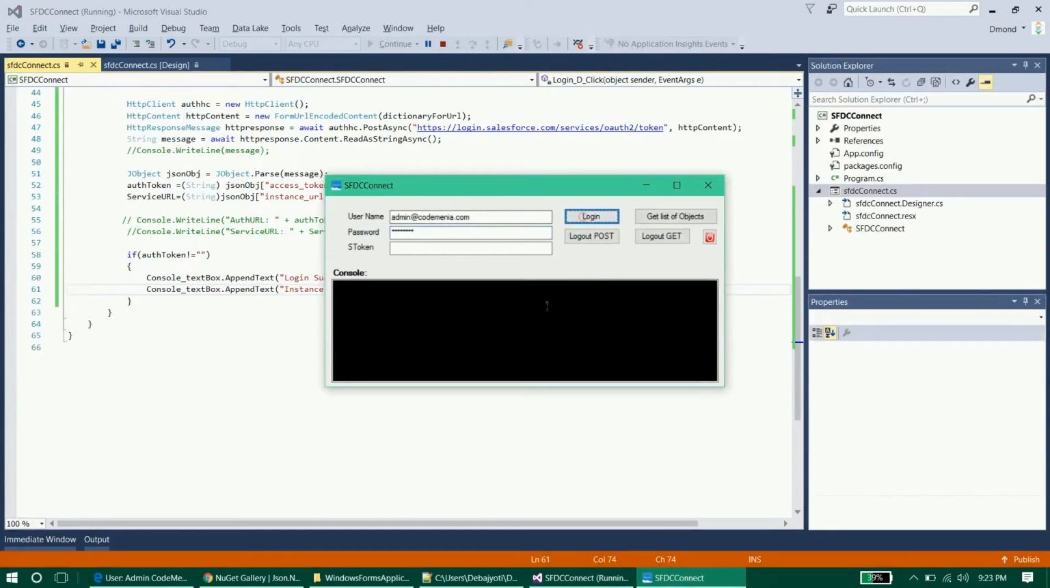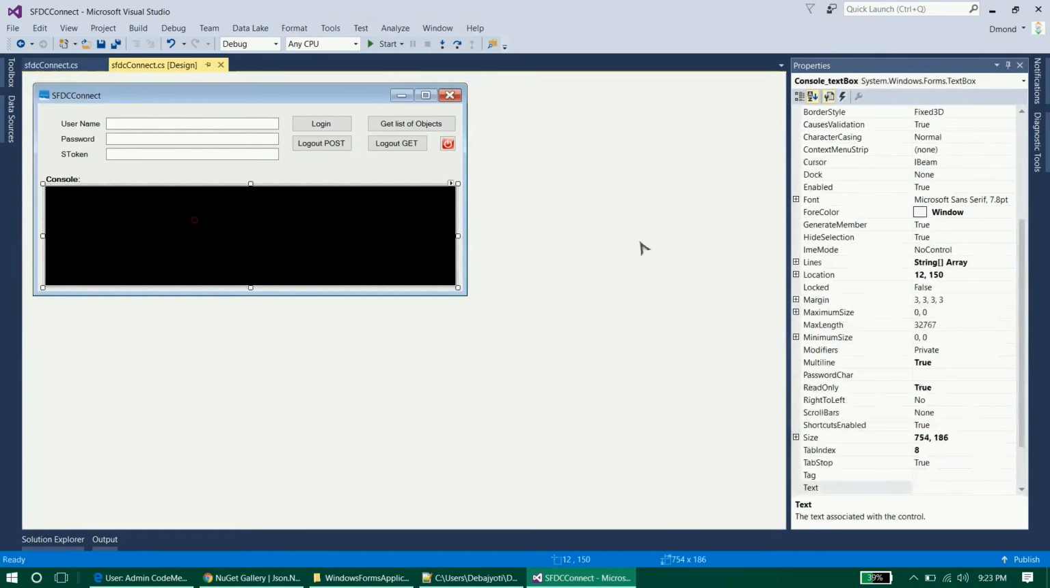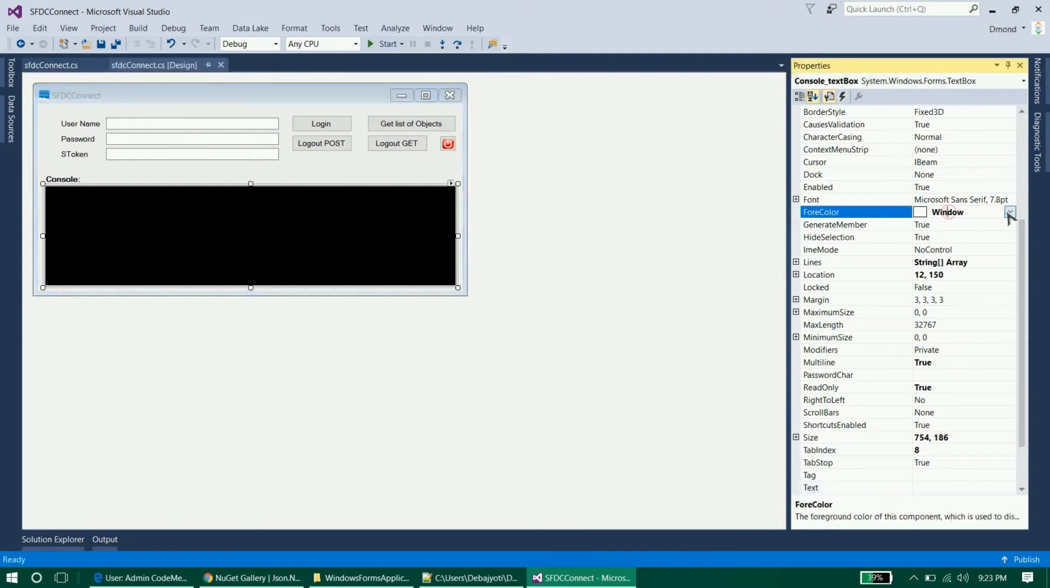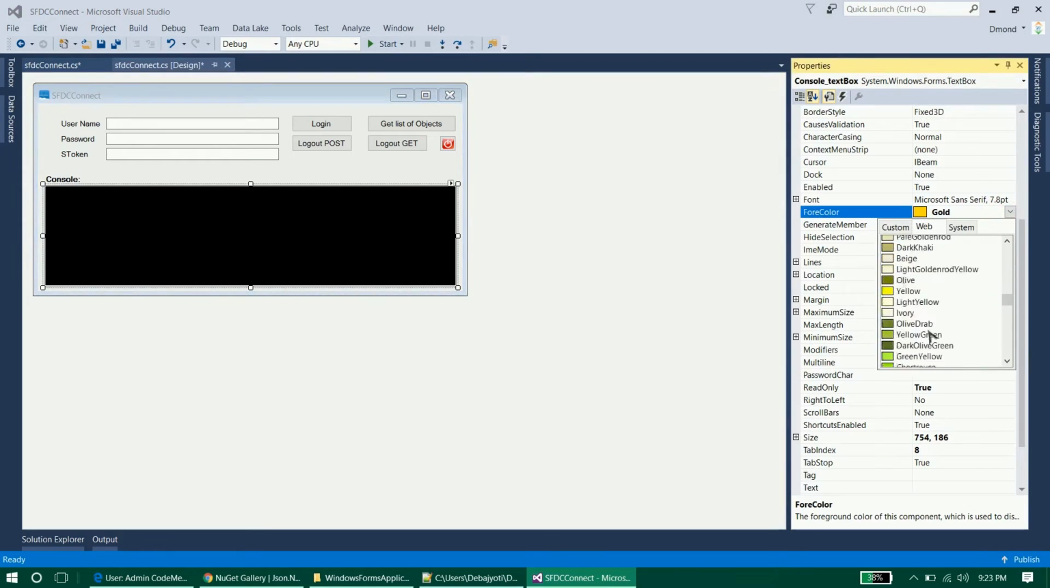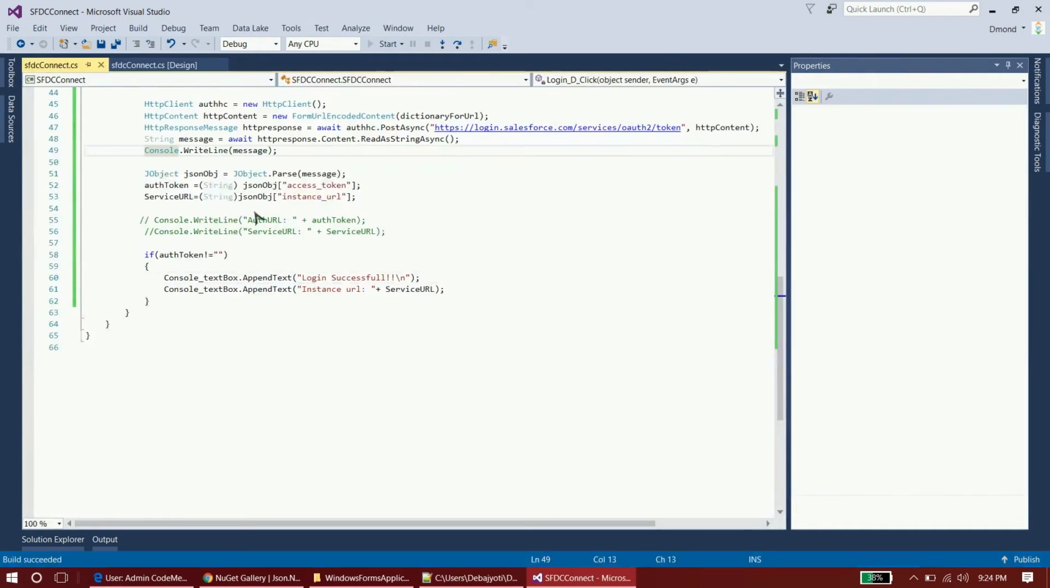Okay, now if we run this application and perform login, here you can see that login successful, and this is the instance URL. So we just have to append a new line here, and we are going to change the text color to green here. Sorry, it should be green. Green should be better, so it will look like a console display.